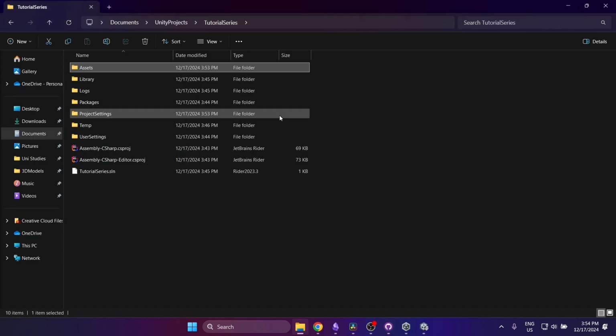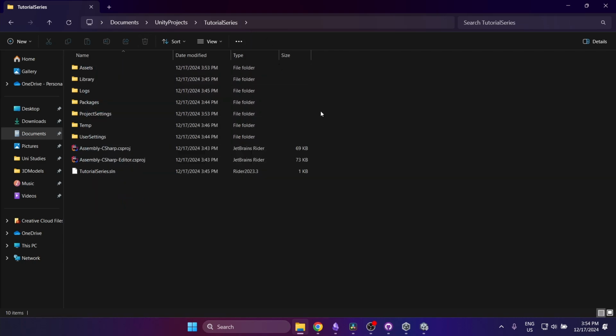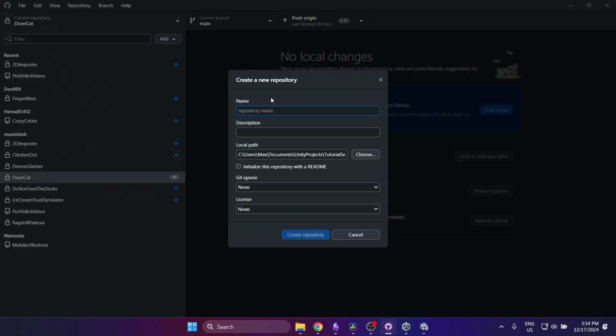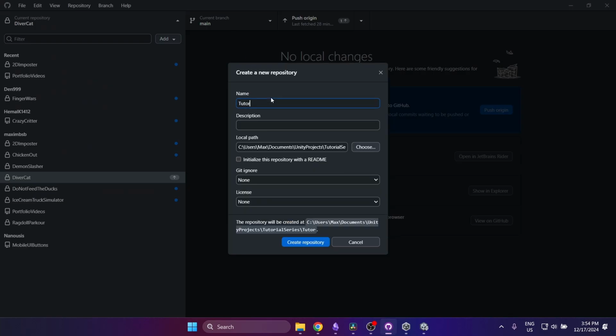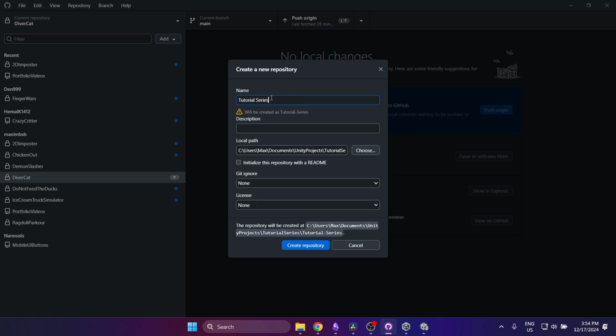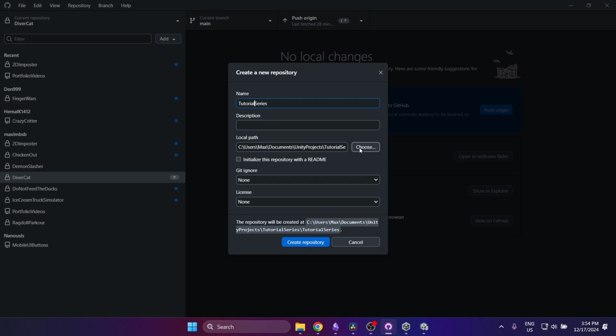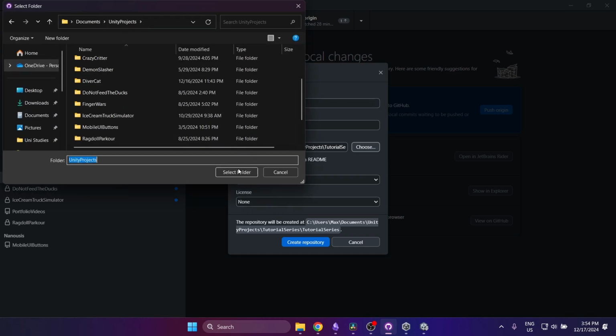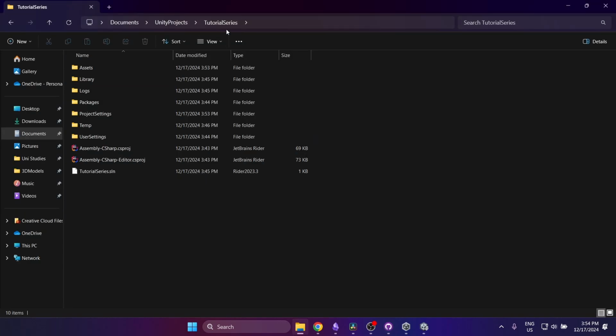The name of the repository should match the name of the project that we have saved, because otherwise it will create a new folder in the Unity Projects folder instead of using this folder as the root folder that we want to use. It's just going to be a bit annoying if we name it something else. And you should watch out for spaces inside the name of your folder, because GitHub by default doesn't support it. So if we type tutorial space series, you see it will add a hyphen here, and we don't want that. And we have to choose a local path. The local path should be the folder where your project is saved.